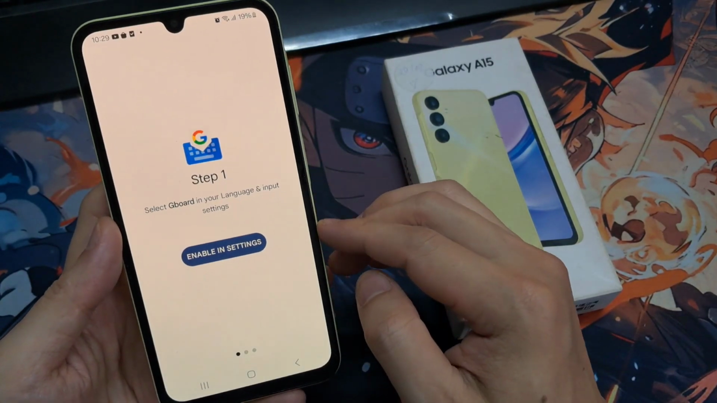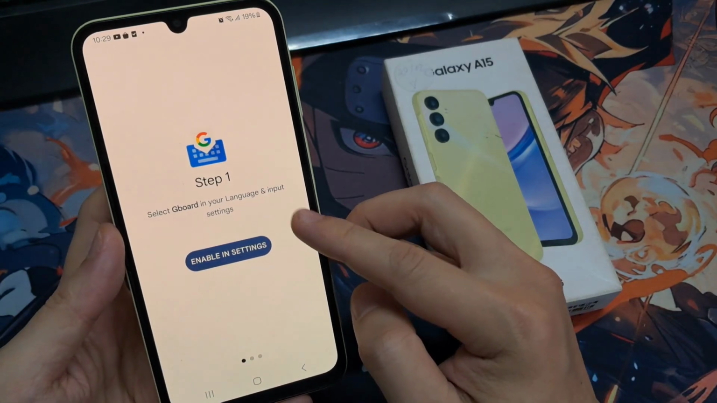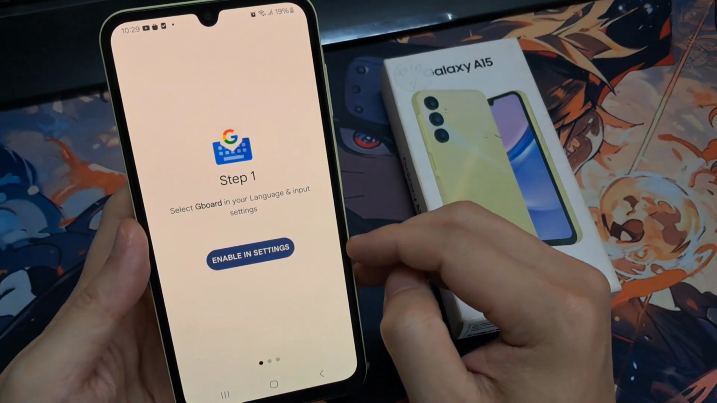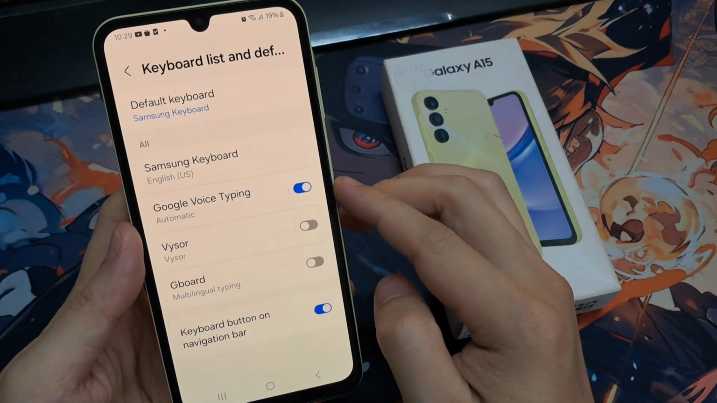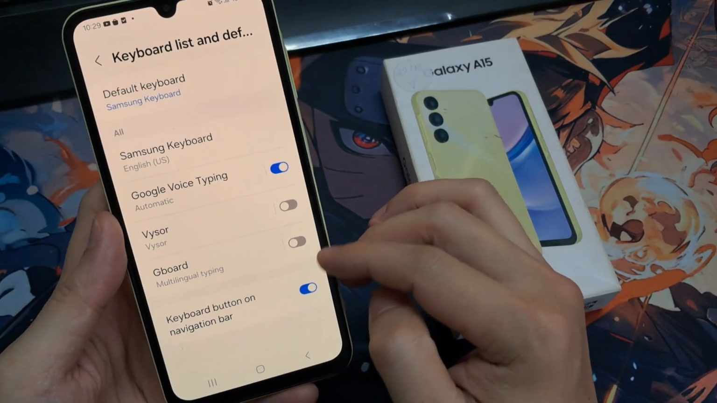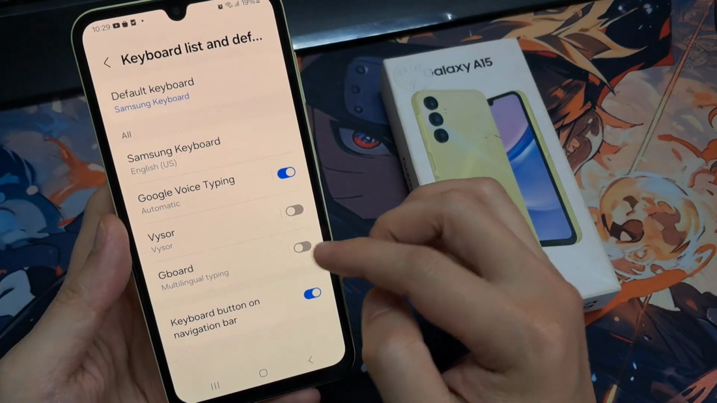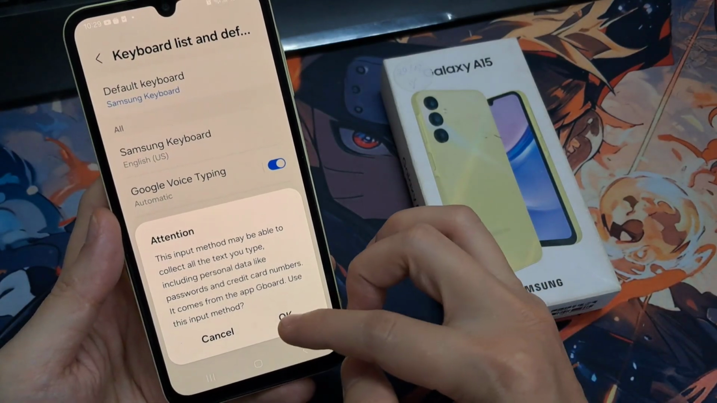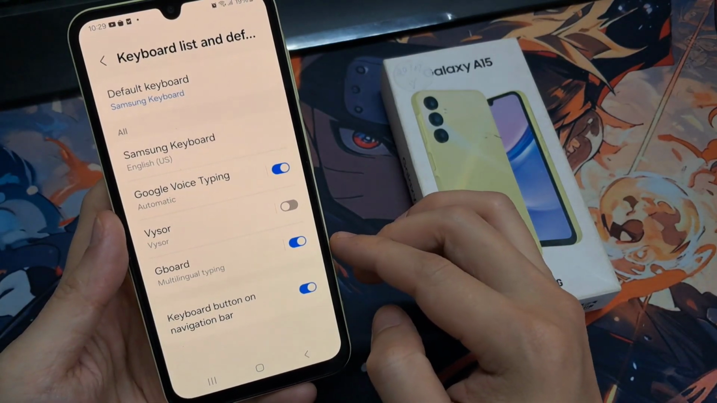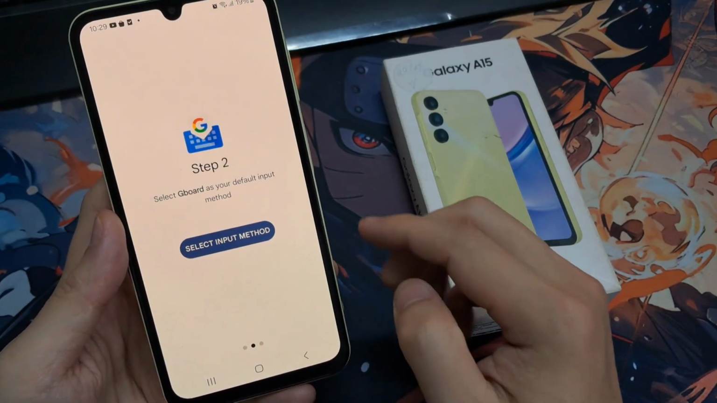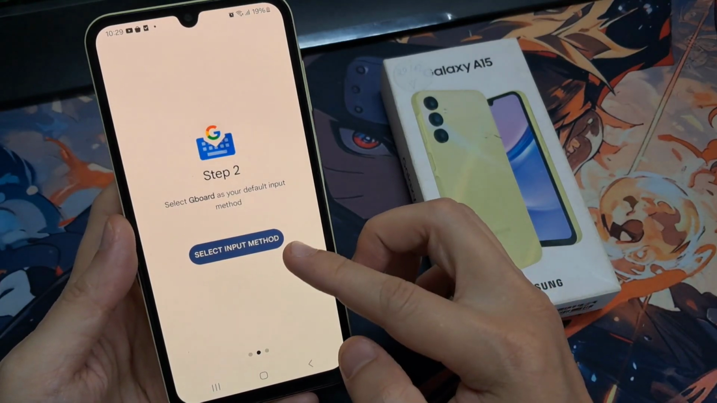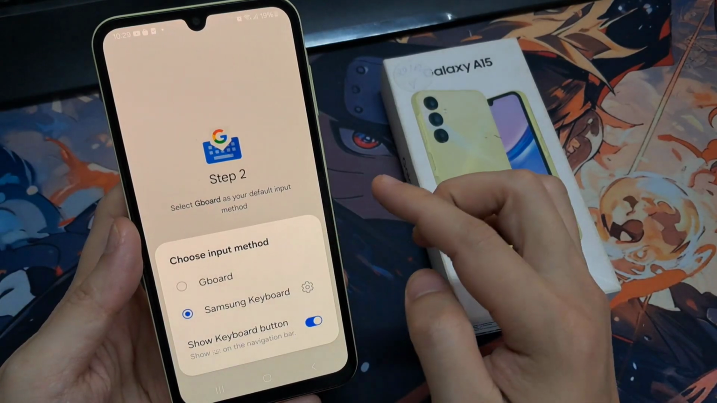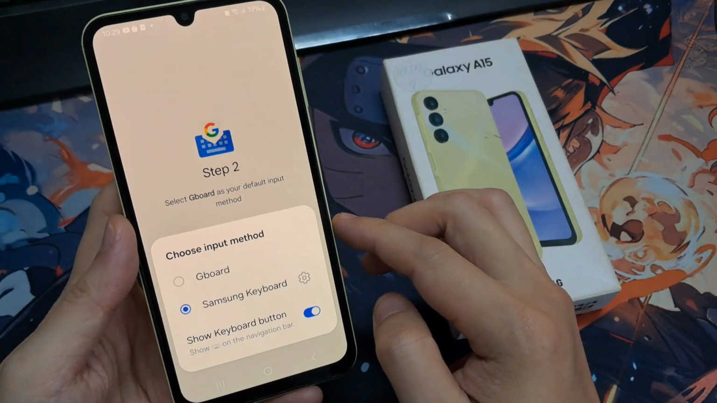And in here, we've got step 1. So say Enable in Settings. So tap on that. And in Settings, you want to enable Gboard. So tap on the toggle button to turn on Gboard. And then tap on OK. So now we have turned it on, so we go back. And then step 2, we need to select Input Method. And from here, we select Gboard, and then that's done.